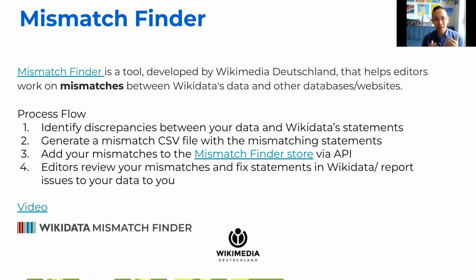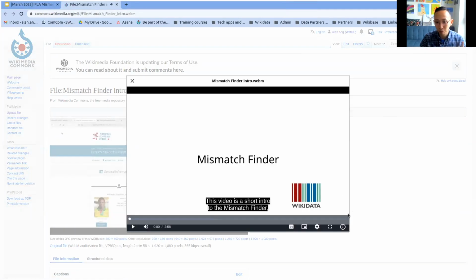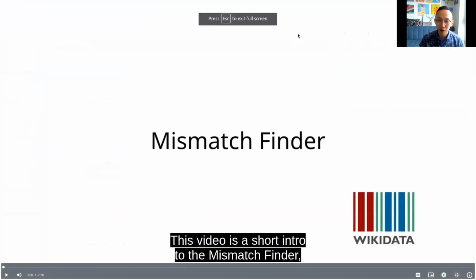First, we have to identify the discrepancy between your data and Wikidata statements, and then generate a mismatch CSV file with the mismatching statements, and add your mismatches to the Mismatch Finder store via API, and editors will then review your mismatches, fix the statements in Wikidata, or report the issues of the data to you. It sounds pretty complicated, but I have my colleague Lydia, who has made a very short, quick 3-minute video to showcase what Mismatch Finder is and how it can be used.